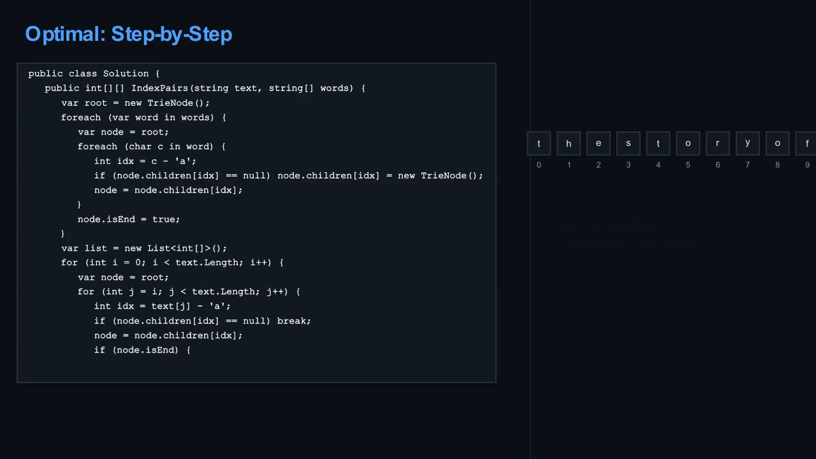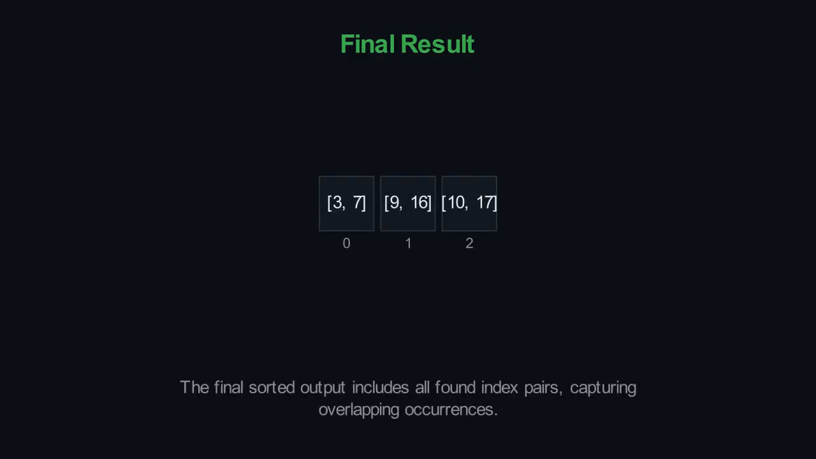At index 9, L, we move to the trie node for L. Then E, E, T, C, O, D, E. We find LeetCode ends at index 16. Record 9, 16. But wait, at index 10, E, E, T, C, O, D, E is also LeetCode, ending at 17. So we record 10, 17. We continue this process, collecting all index pairs, and finally sort them. For our example, the final sorted output would be 3, 7 for story, then 9, 16 for LeetCode starting at L, and finally 10, 17 for LeetCode starting at E. This correctly captures all overlapping occurrences and presents them in the required sorted order.